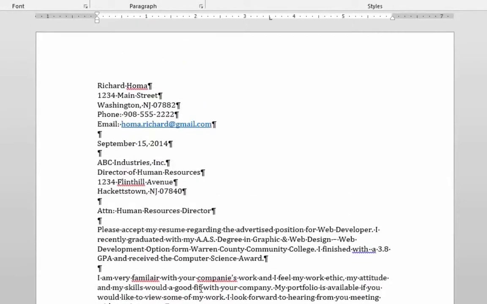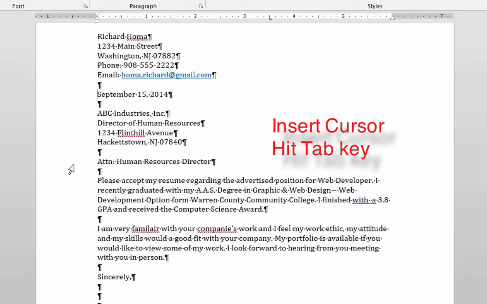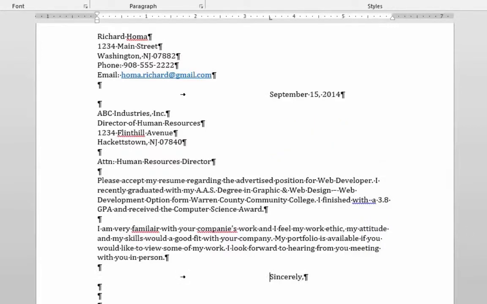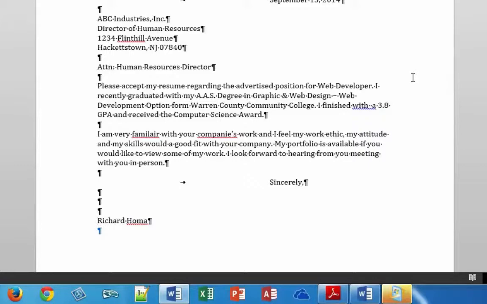And this is very easy. Since we set our tab on everything, since we did Control A or highlighted everything we had to start, our tabs are already there. So here's how easy it is to tab. I put my cursor right here before September, and I hit my tab key, and it moves over. And I go in front of sincerely, hit my tab key, and it moves over. And I put my last name in here, and I hit my tab key, and it moves over.